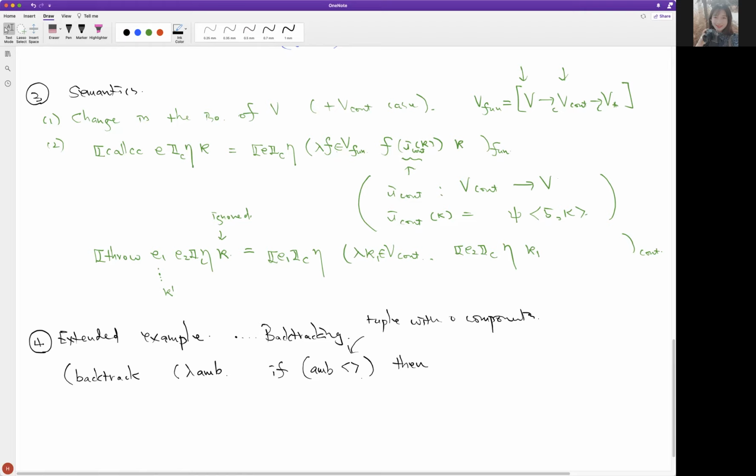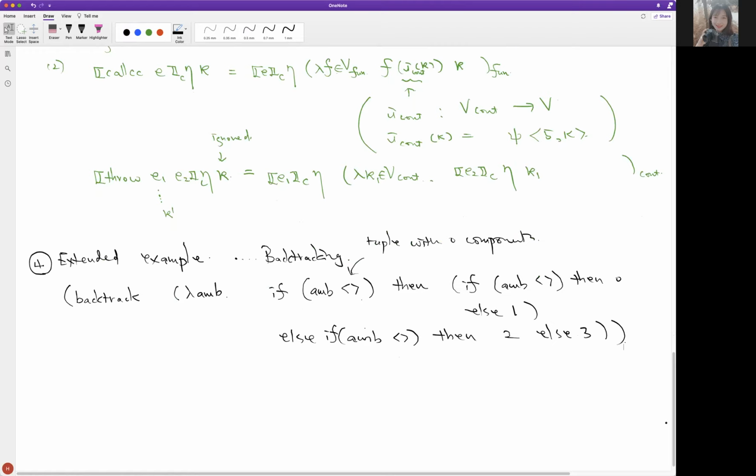So if you say this, and then zero, else one, so else if two, else three. So if you write a program like this, what we expect is that we backtrack out something magic, so that this entire program will return essentially a list of all the possible values that we can obtain by evaluating A and B non-deterministically.